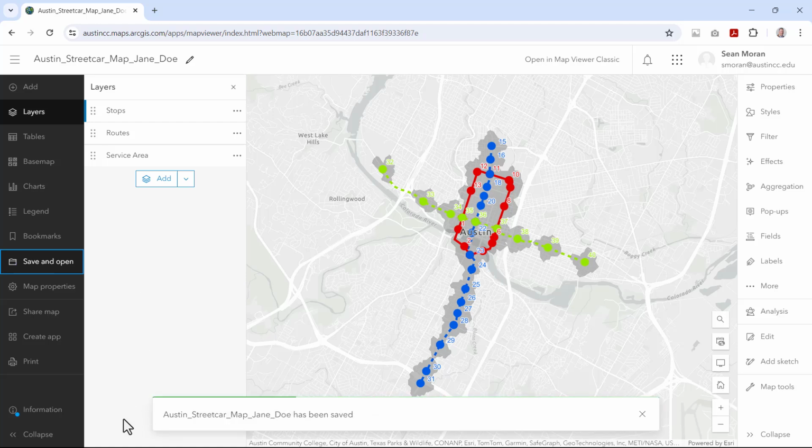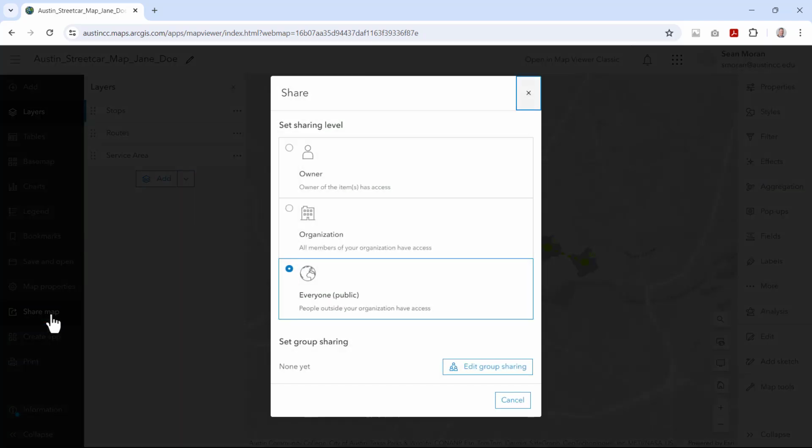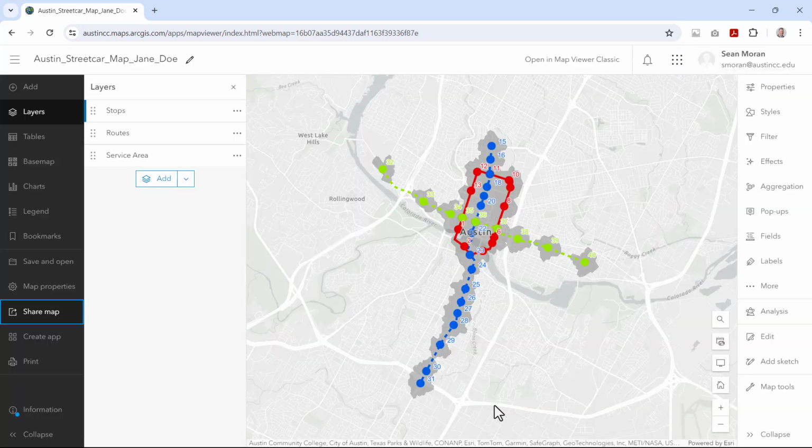Now that we've saved our web map, we need to share it to make sure that it's shared with everyone so it's accessible by users in your web app. So we're going to click on Share Map and make sure that the sharing level is set to everyone. It is, so I can go ahead and close that window. If it's not, make sure you set it to everyone. And now we've beautified and shared our web map in ArcGIS Online.